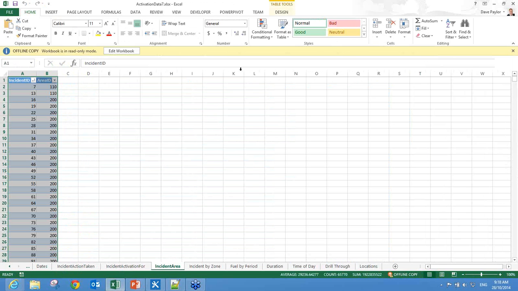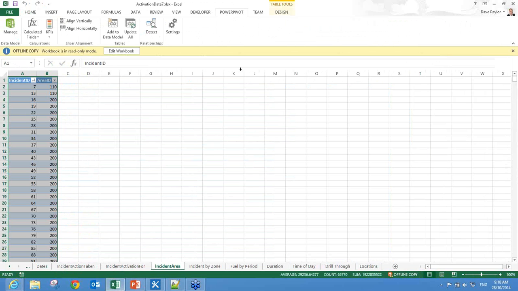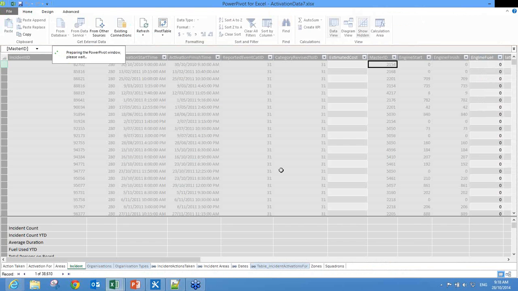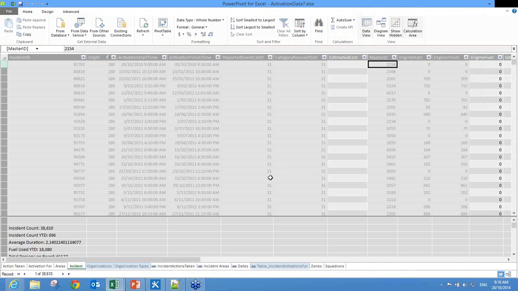Power Pivot is included within Excel, the professional versions of Excel anyway, and you just need to turn it on within the add-ins. When you do that, you get another tab at the top for Power Pivot, and I'm just going to click on Manage here, and it will show me the Power Pivot information I've got underneath.